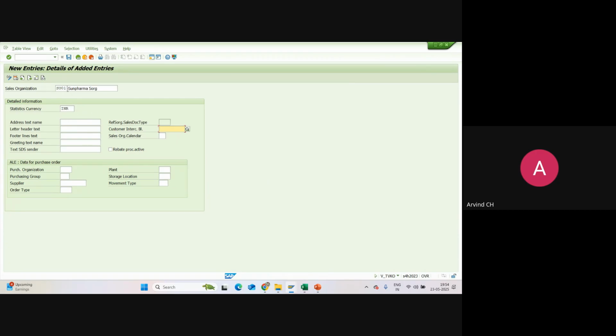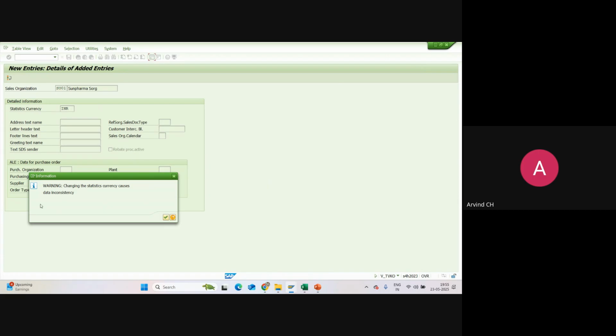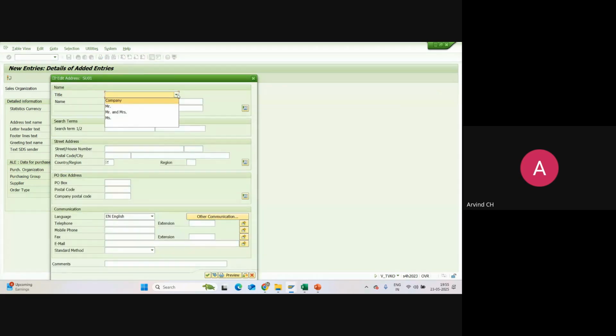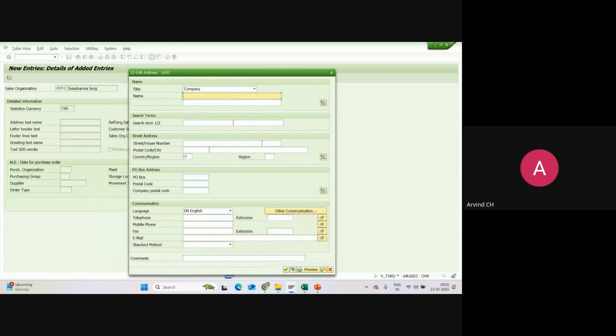So only this entry, and currency. After these three entries, press enter. It will ask for some warning. No worries, you are using INR currency only. Press continue. Then go to the second icon, click on address. You are maintaining your corporate office address. Sales organization is your corporate office, right? Here, Sun Pharmacy. I will mention corp office.